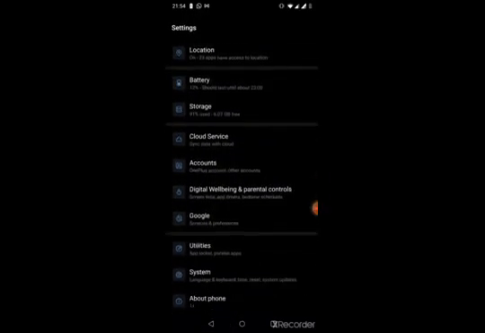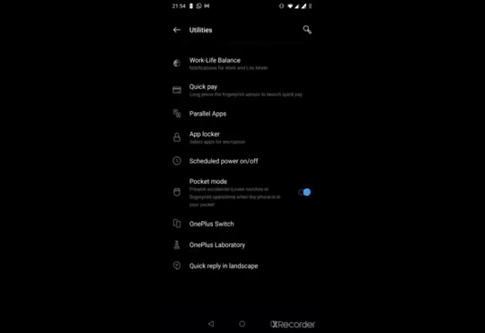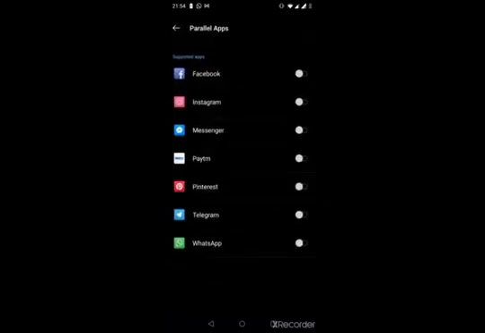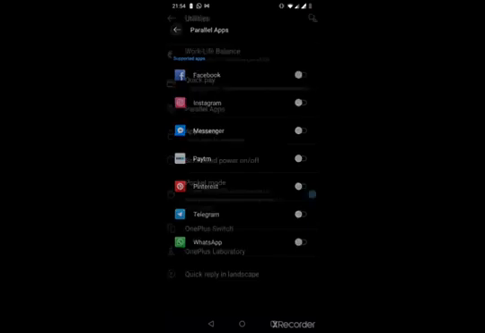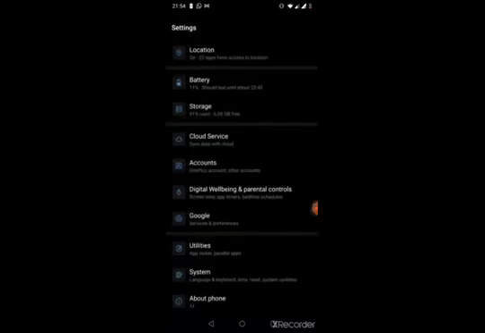So these are the options which we are actually using in Android smartphones. And you have other applications called App Locker and Parallel Apps. In Parallel Apps also, don't check any of the applications, because it consumes a lot of battery and uses most of the RAM, which slows down your phone. So don't use this particular option in smartphones.